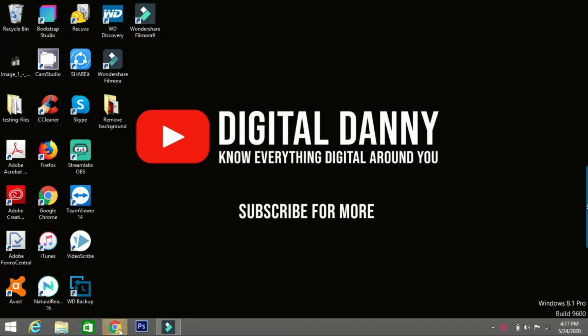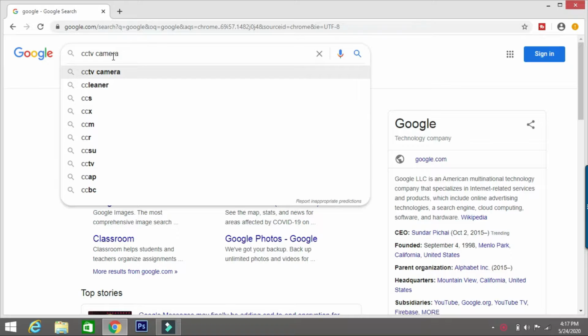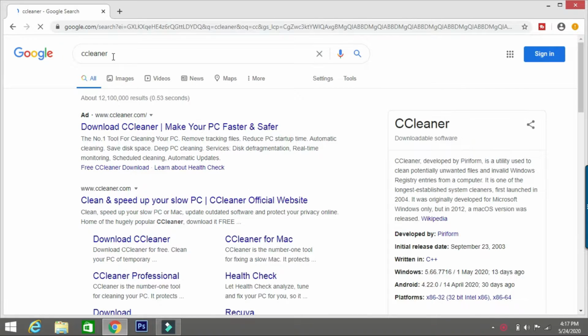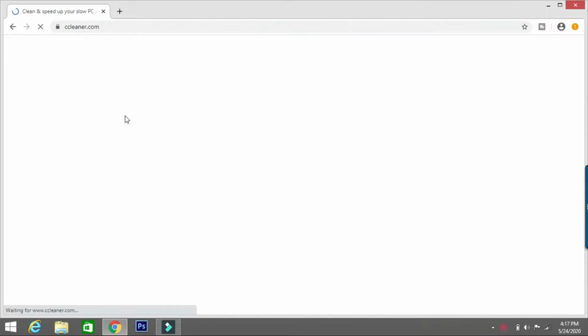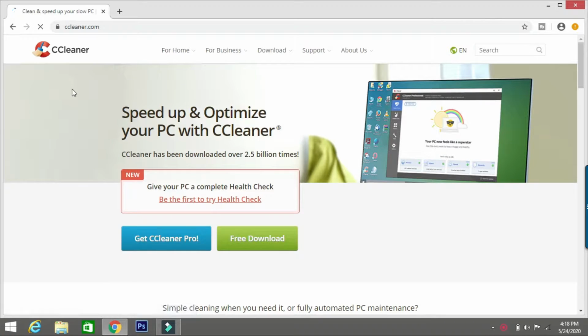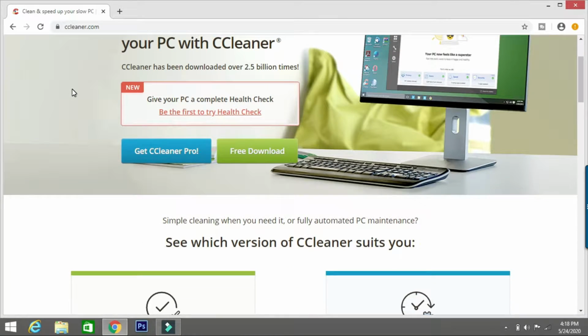So here we will start with opening Google, and we will type CCleaner. You have to come to this website and download this software. What it will do is remove all the temporary files or junk files in your computer, and by this you will see that your computer will become very fast and operate much faster than it was operating before.